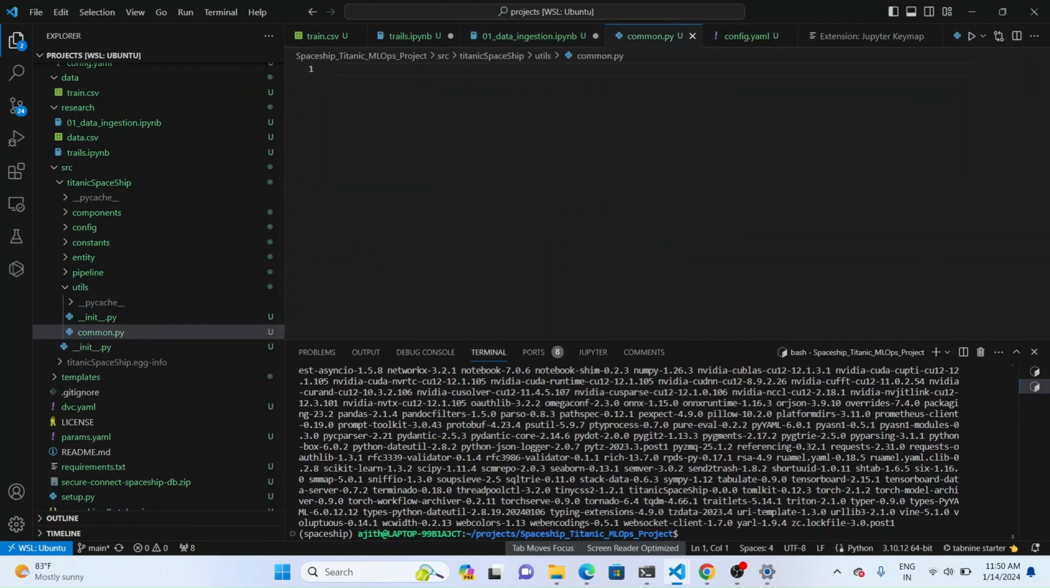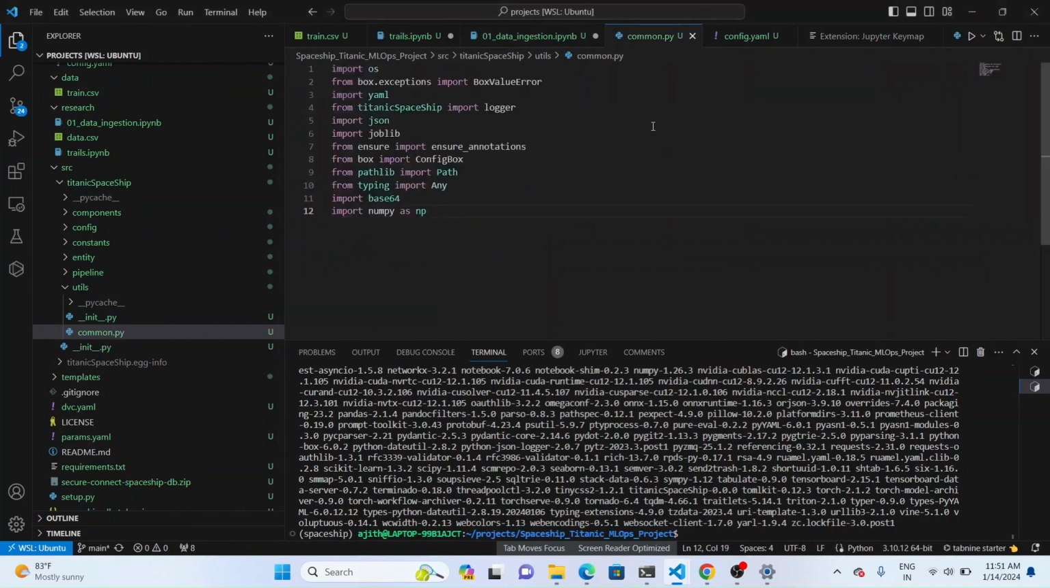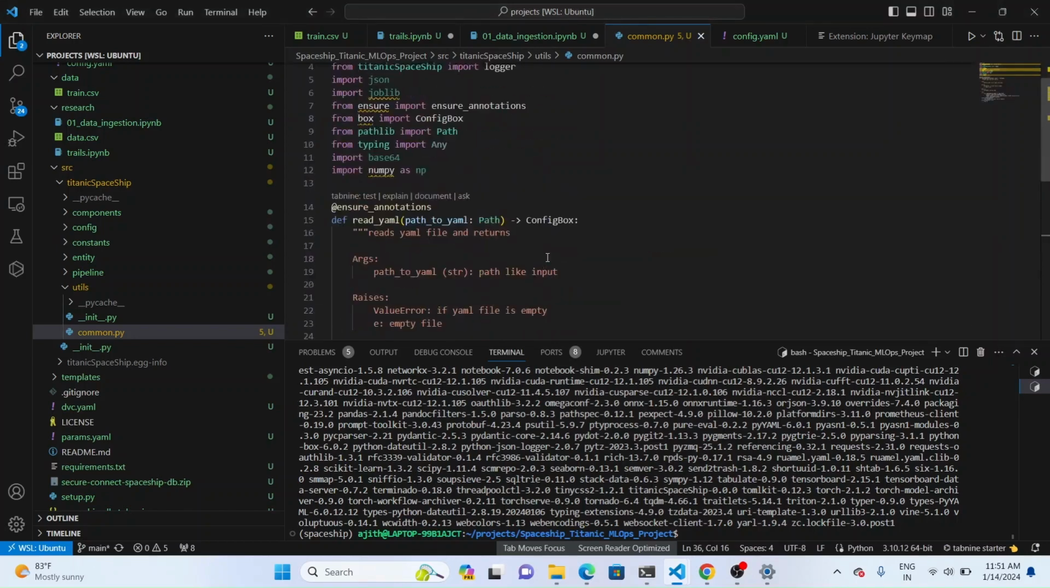Under this, first we can import the necessary things which we needed. Then we are creating a definition for reading the YML files. We'll be having two YML files. One is the config file, and then another one is the params.yml file.